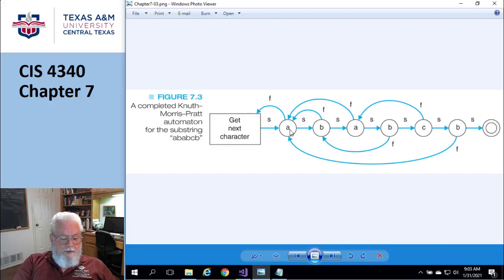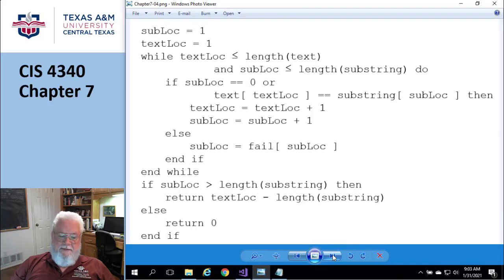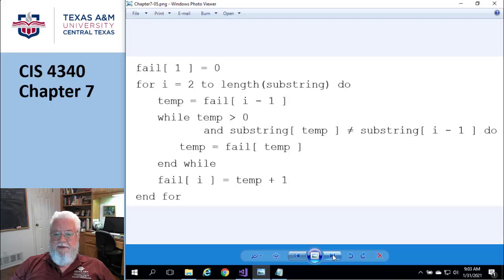Okay, so the algorithm on pages 216 and 217 is kind of minimalistic. That's what it looks like, right? And then here's how you calculate the fail array. So what did it do for me? So the analysis here is, how much faster is this?